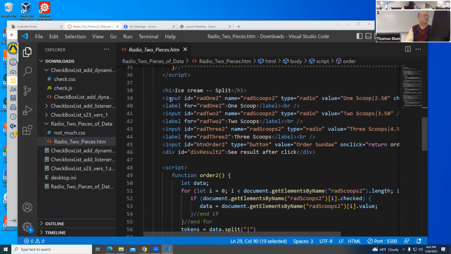Version 2. In version 2, I use a split. So now the value of a radio button is not what the user sees, but what we get in JavaScript behind the scenes. So behind the scenes, I'm getting 1 scoop vertical bar 250, or 2 scoops vertical bar 350.